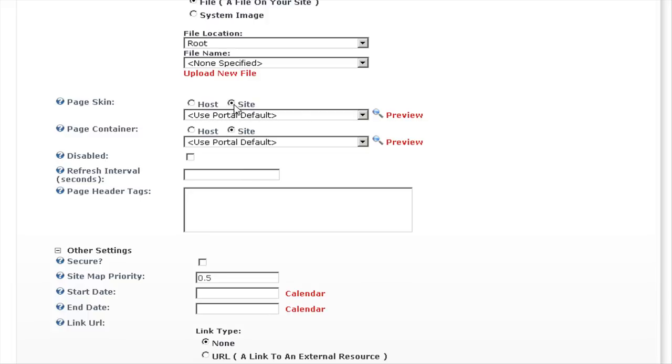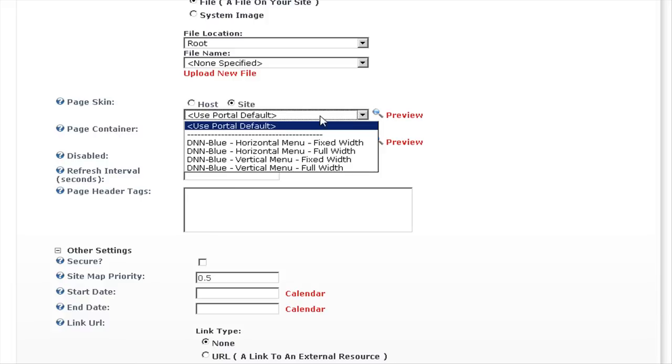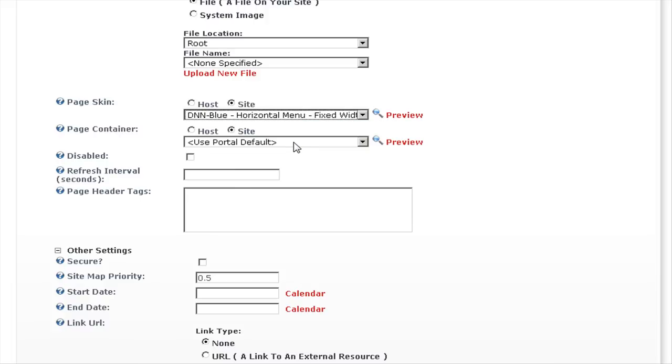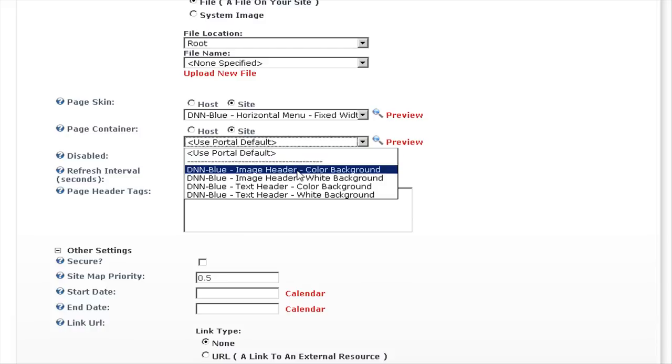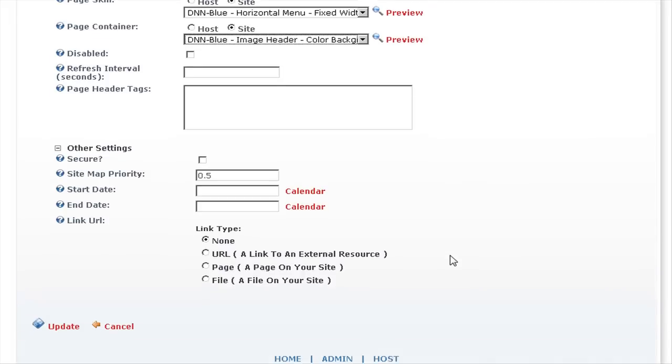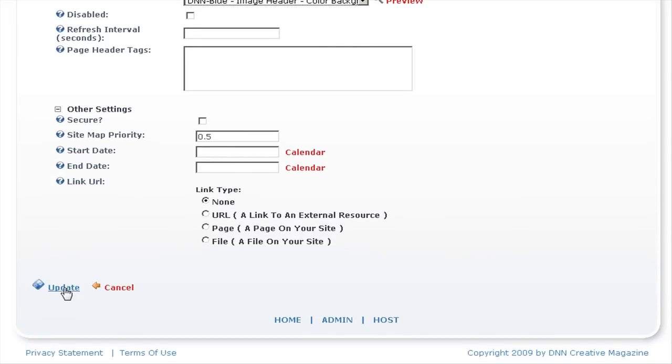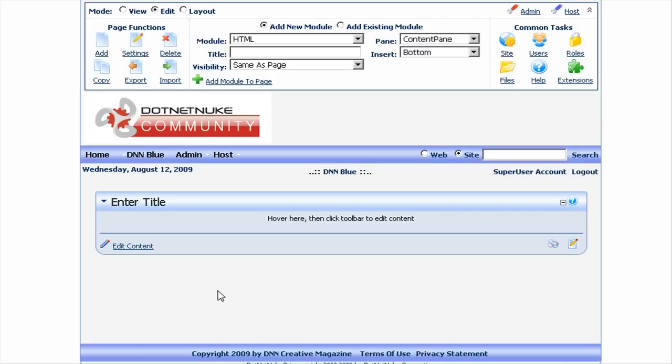So let's first of all use the Site option, and we'll select the DNN Blue horizontal menu fixed width skin. And for the page container, we'll select DNN Blue image header color background. We'll scroll down and we'll click on Update. So there you can see we have successfully applied the DNN Blue skin to this page, and the DNN Blue has installed correctly to our portal.